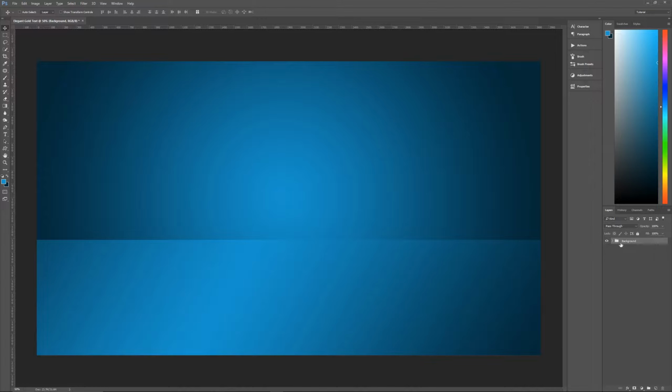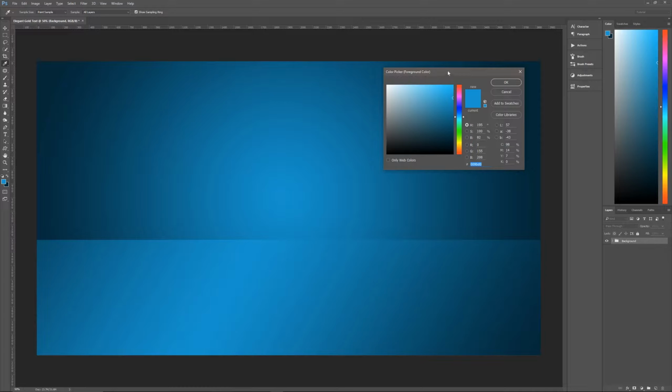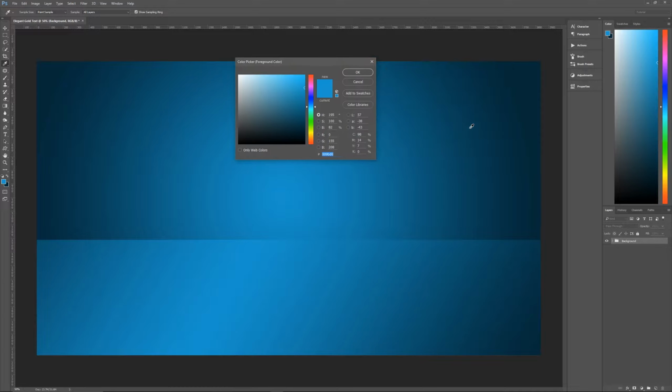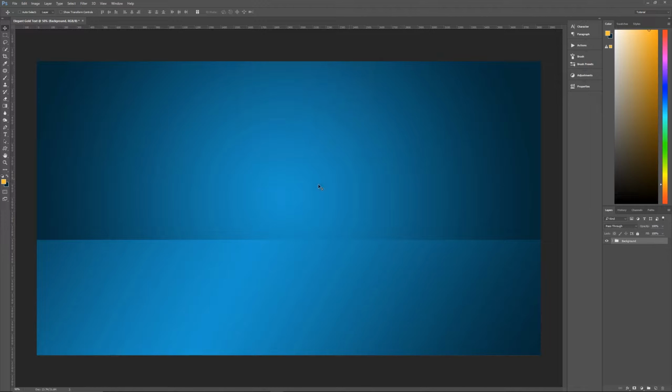The next thing that we're going to do is change our foreground color to our text color. So we're going to change our foreground color to the following: FFB933, which is a nice kind of golden color. Hit OK. Then we're going to select our text tool by hitting T on the keyboard or by selecting the text tool over here in our toolbox.